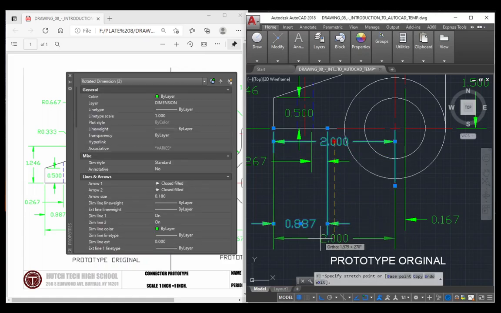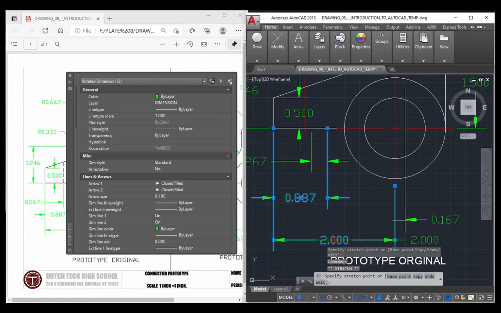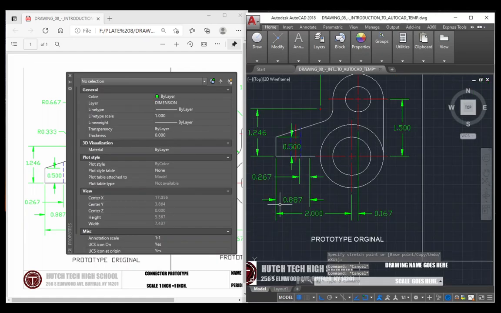Now I can take this dimension and stretch it down. And now this dimension here is sharing the same extension line as that dimension. Just makes things a little bit cleaner. Downward line there. Perfect. Good.